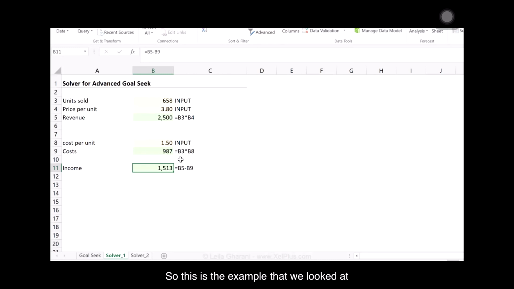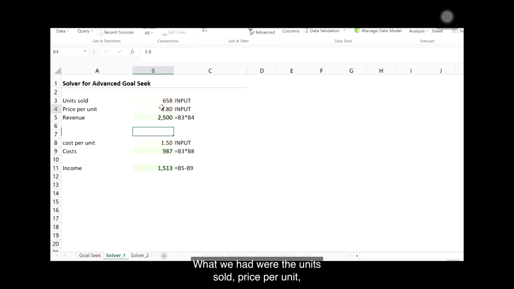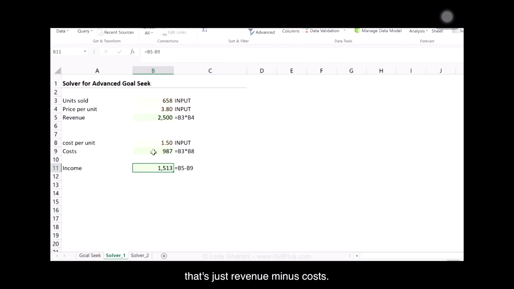So this is the example that we looked at in the previous video. What we had were the units sold, price per unit, we calculated the revenue, then we had the cost per unit, the cost, and then we calculated the income. That's just revenue minus costs. We use GoalSeek to find out how many units we need to sell to get a specific income.